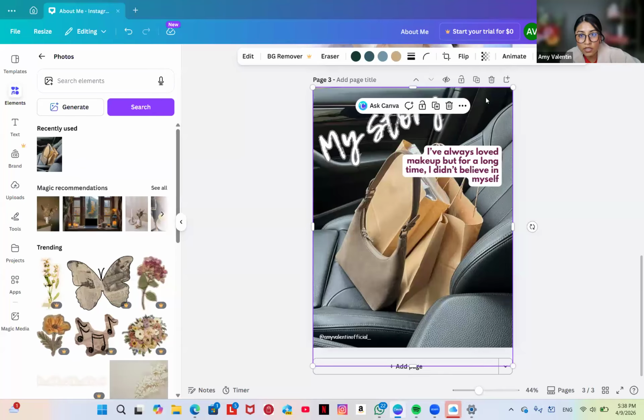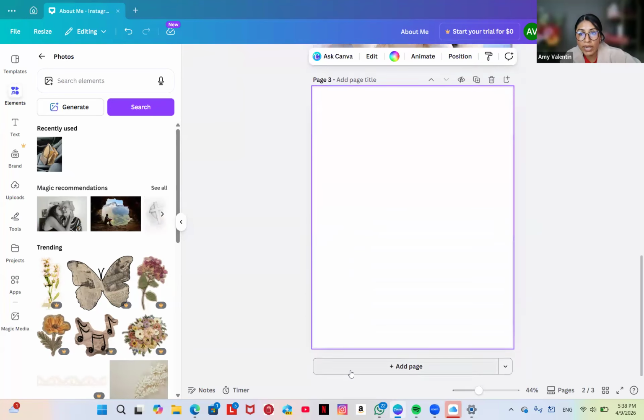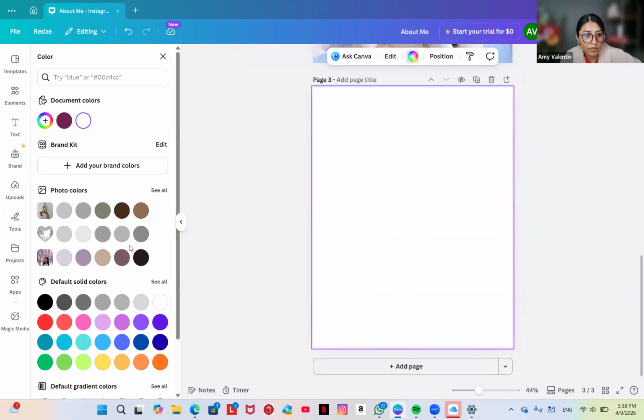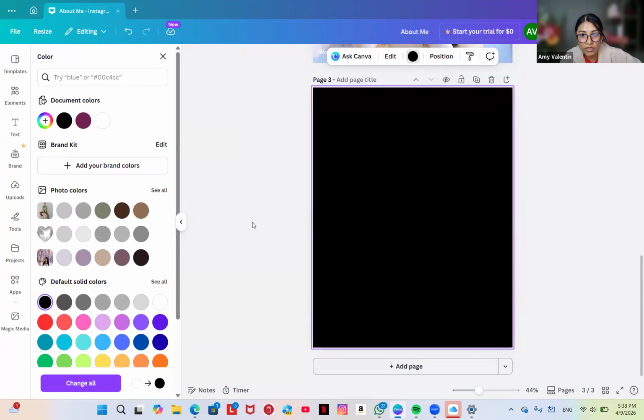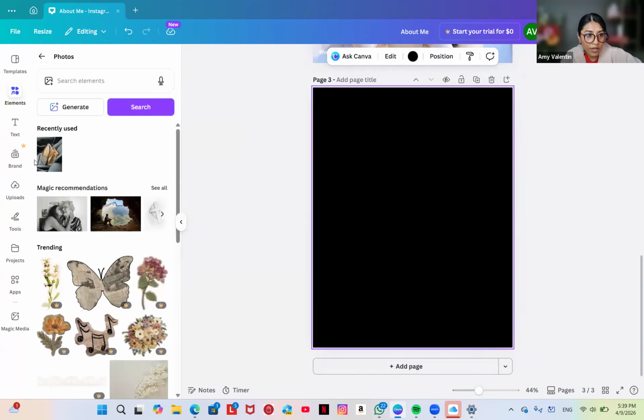Okay, so for this, I'm gonna show you how to do this. So we're gonna delete this one. This is much easier if we do the add a page. We go blank, okay? And we change it into black. So this is how you do those flyers that look kind of dark, that have that dark transparency. Okay, and then we're gonna do the uploads. We're gonna hit elements, and then we're gonna add this picture that we had added.